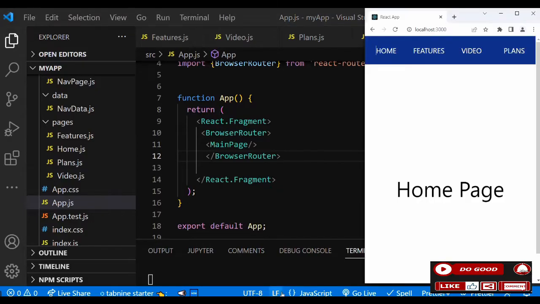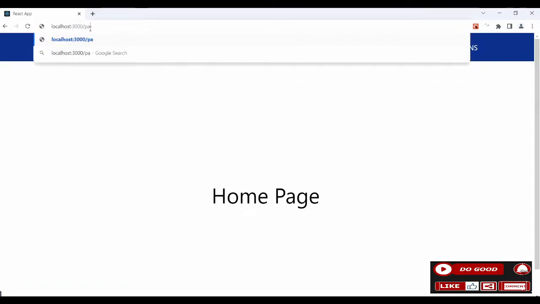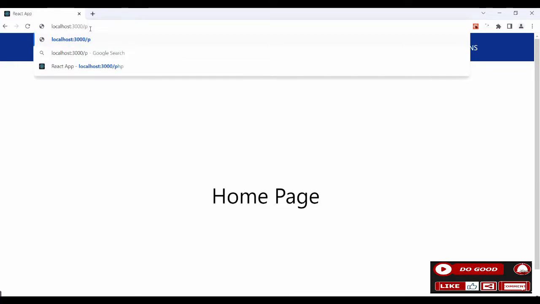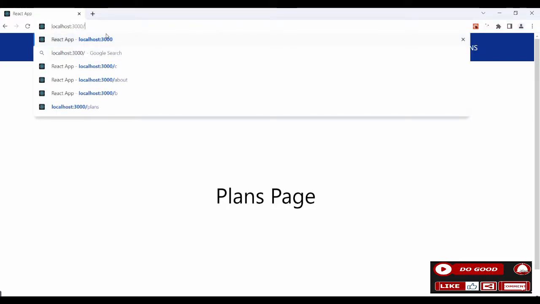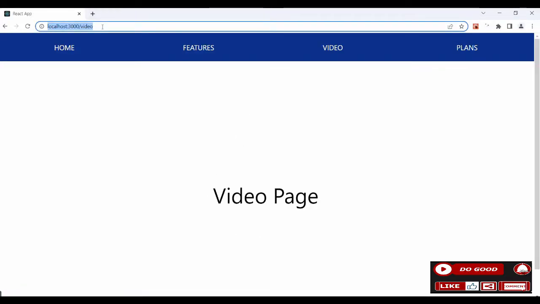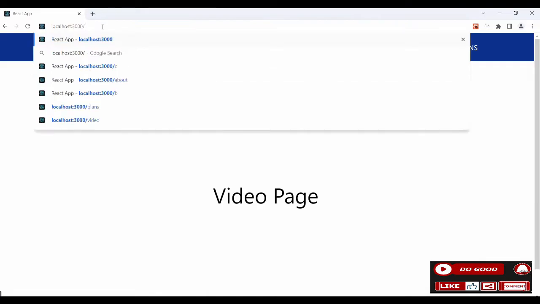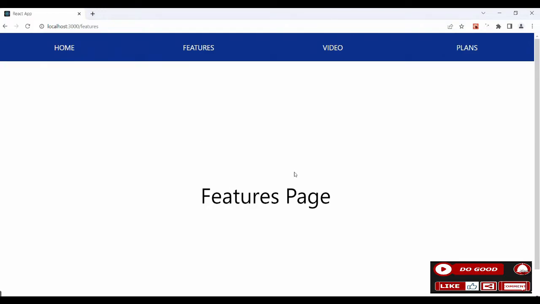Now let's test it out. Good, no complaint. So let's test it out. Let's say slash plans. Good. You should go to the plans page. You can see, guys. Next, let's go to video. Okay, you can see on video page. Now the last one, the features. In features page. So I mean the pages are working.